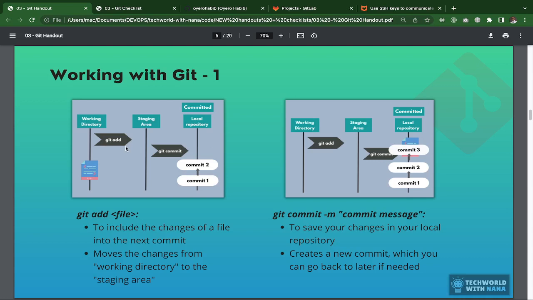So when you've not added the code using this git add command, it is referred to as the working directory. And now when you've added the code using the git add command, the code now moves from the working directory to the staging area, and you need to use the command git commit to move the code from the staging area to the local repository, and boom, you have your code in the local repository.